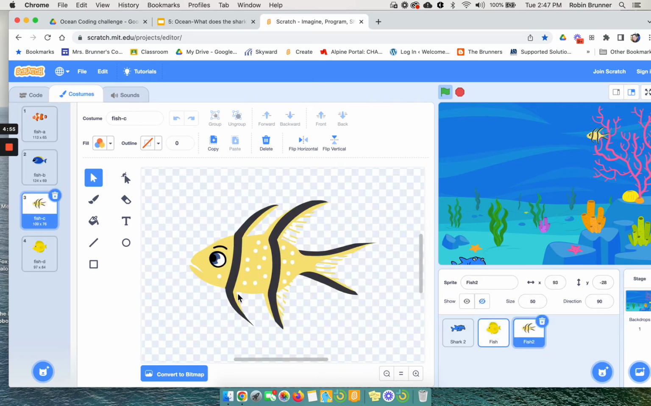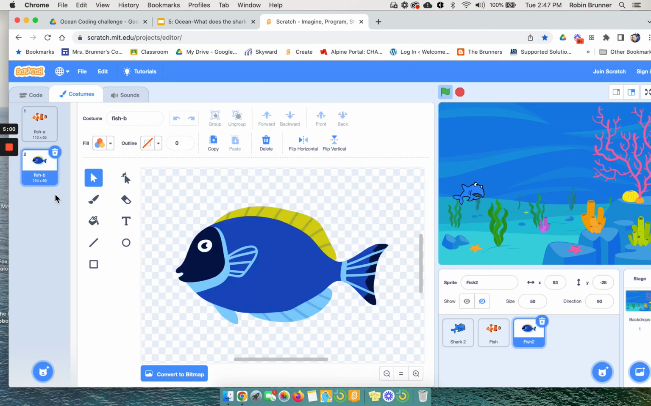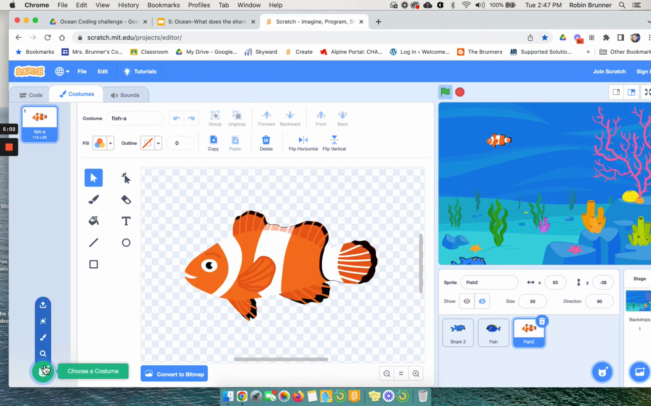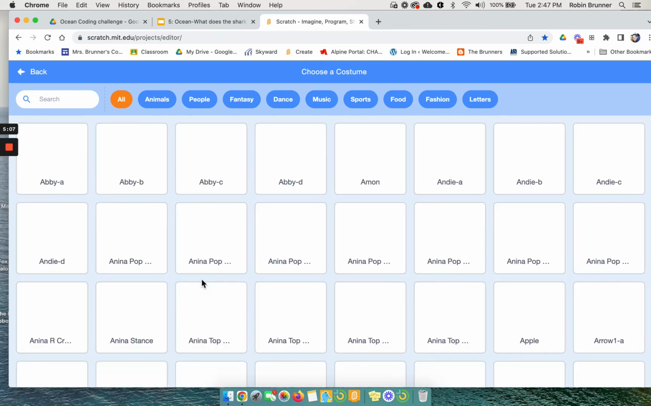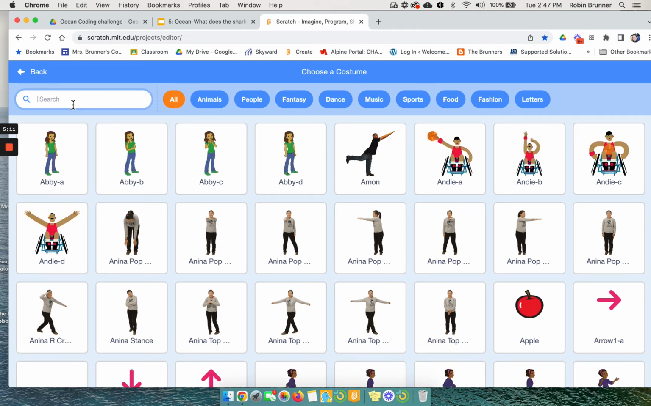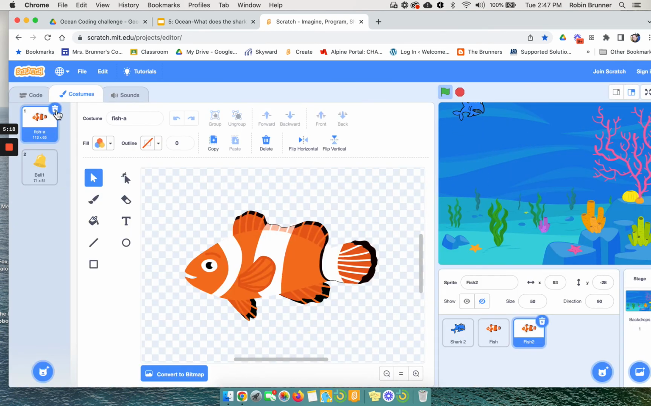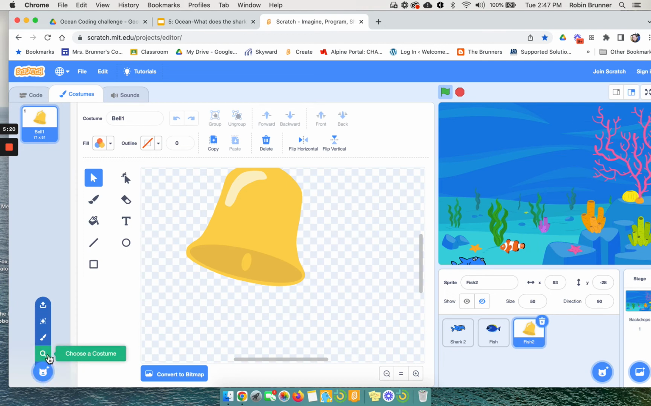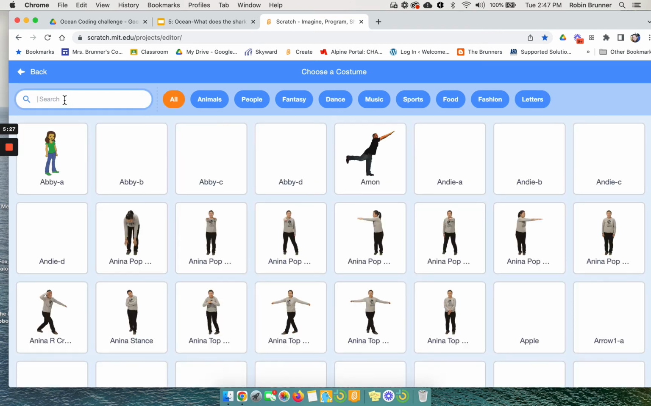So now instead of fish, though, I'm going to get pieces of garbage. So I'm just going to come over here, and we're going to get some different costumes. And we did this in our last project. So I'm going to pick, say, a bell. And now once I've got that, I can just get rid of the fish. So I'm going to come over here, choose a costume, and I'm going to pick several pieces of things that you may not see in the garbage.